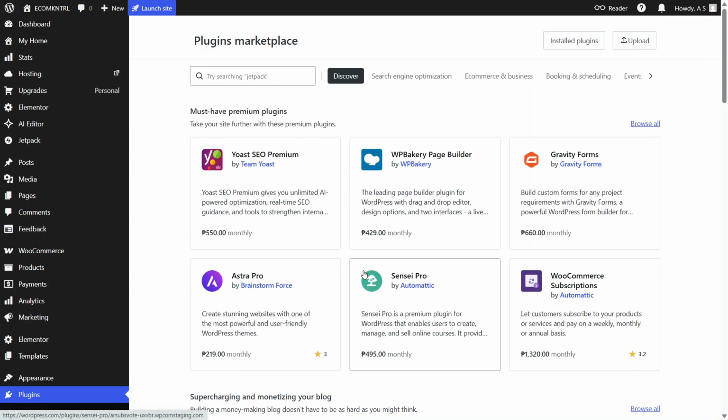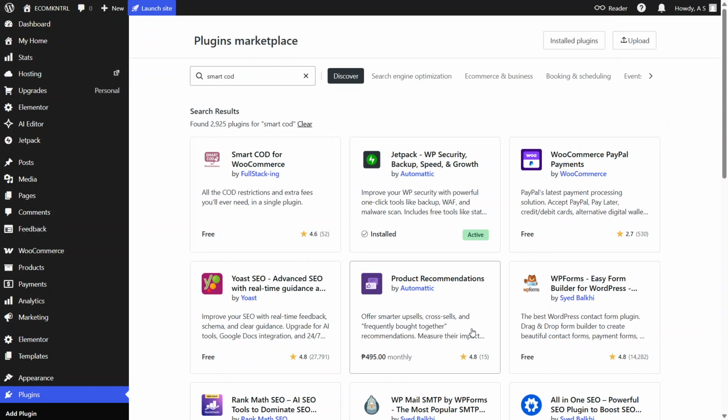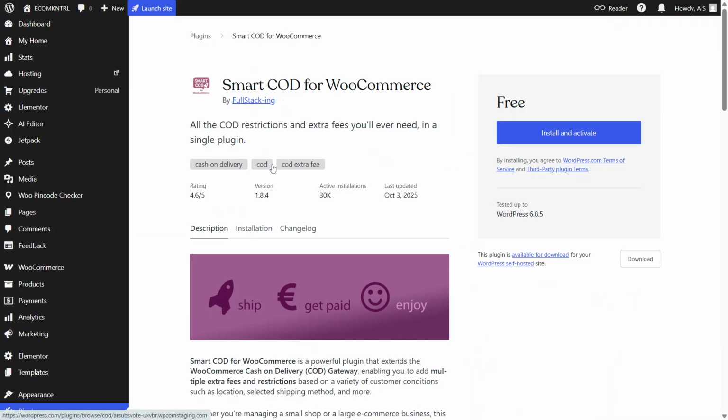At the top right, you'll see a search bar. Click into that search field and type Smart COD and then press Enter on your keyboard. WordPress will search the plugin directory for anything that matches. In the results, look for the plugin called Smart COD for WooCommerce. When you see it, click on the plugin name to open its details page if needed, just to confirm you've got the right one. On the right-hand side of that plugin panel, click the Install button, and once the installation completes, click Activate. After activation, WordPress will redirect you back to your list of installed plugins.